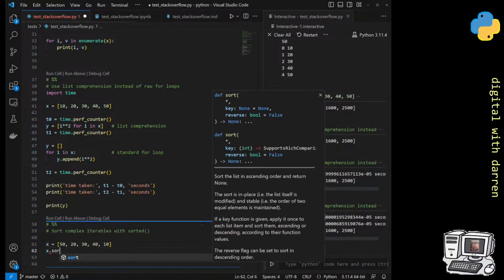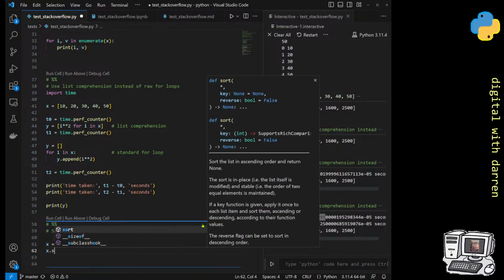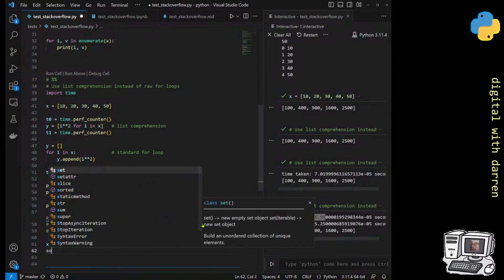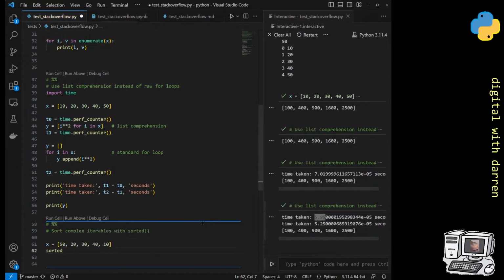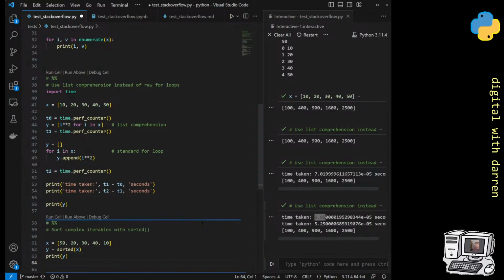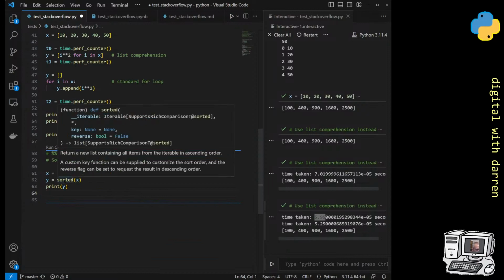X dot sorted. Will that work? No, that's sort. Okay, so let's do sorted of X. I'm just going to say that Y equals sorted of X, and then I will print Y. I'm hoping that if I hover over it, it'll say it returns a new list. Okay, this returns a new list containing all items from the iterable in ascending order.